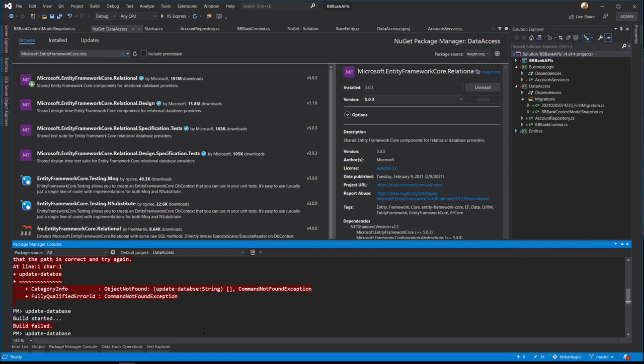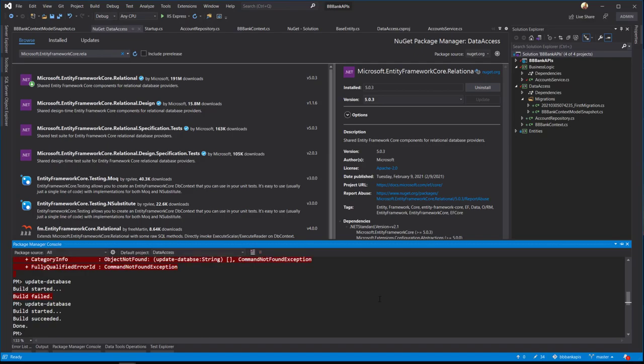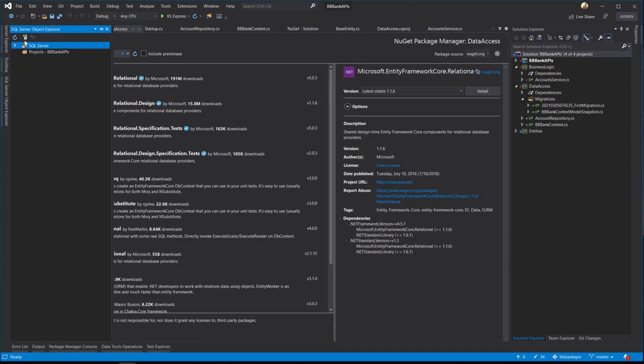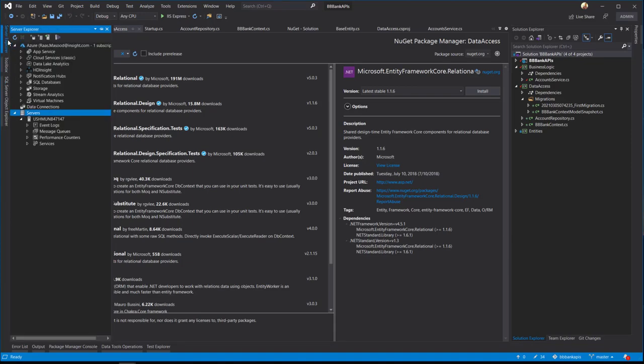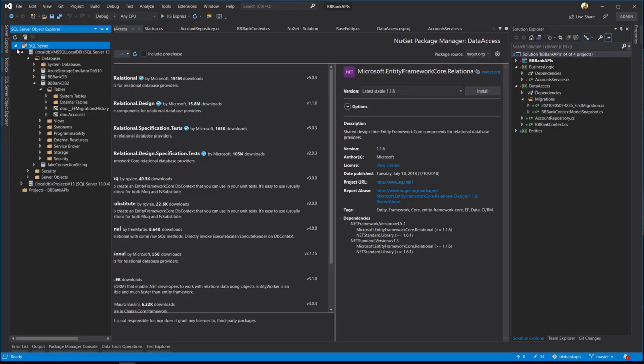Now that the build errors are resolved, we are going to update the database. Build succeeded, and the database was updated. And if we navigate to that database, in SQL Server Object Explorer, we will see that our database bbbank db2 now has a table called accounts.